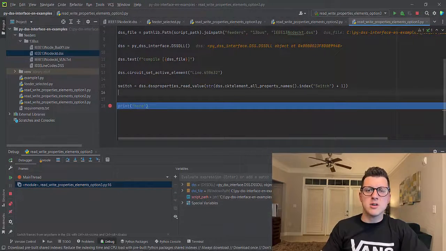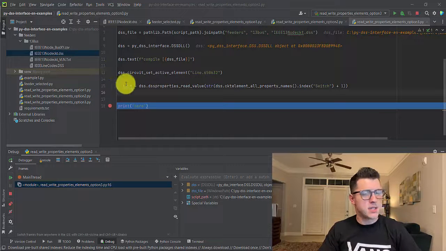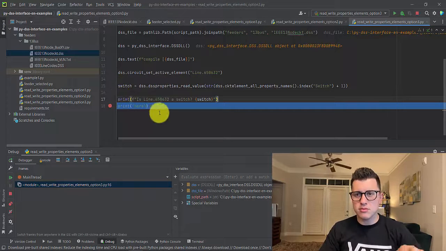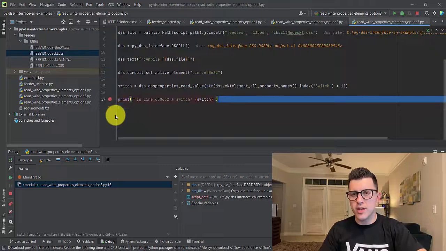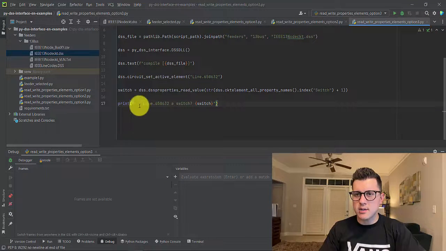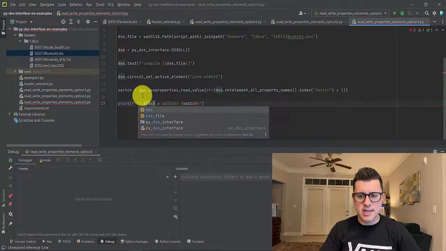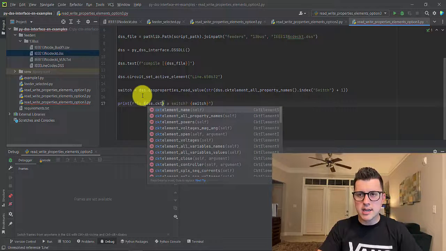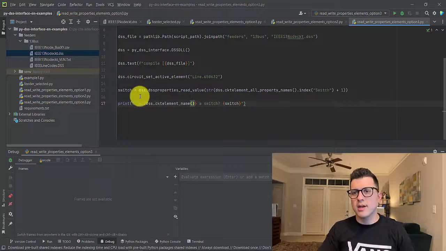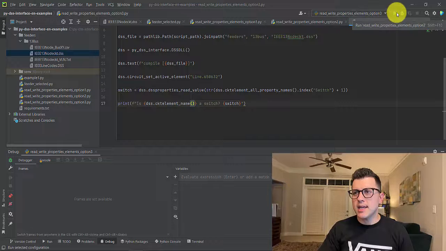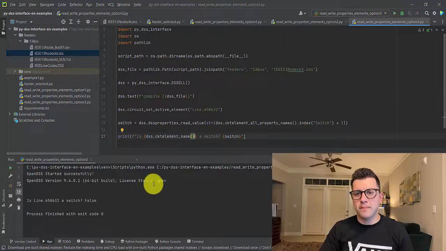So I will just print something here, so that when you get my script, it will talk to you somehow. So I'll finish it here. I don't need this, and then I will stop it. Actually, I would like to have here dss.ckt element name. That'll be great. And then I can run it. And is the line a switch? No, it's false, right?